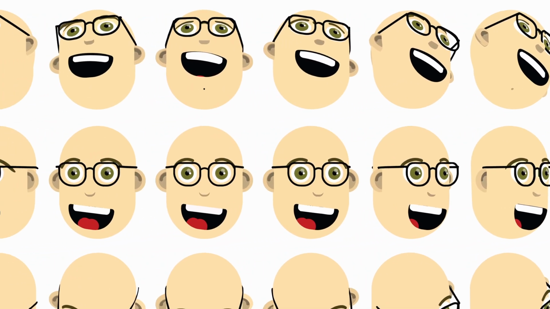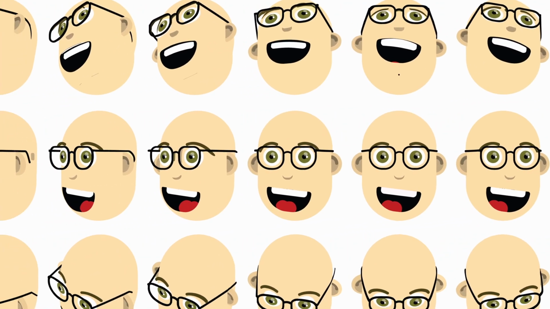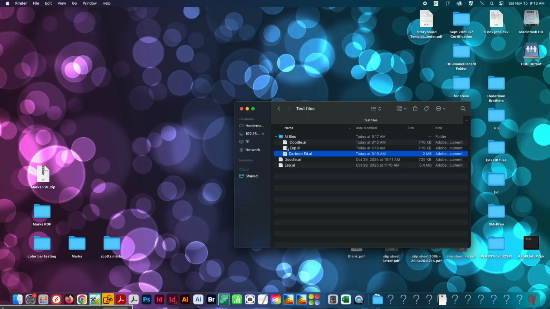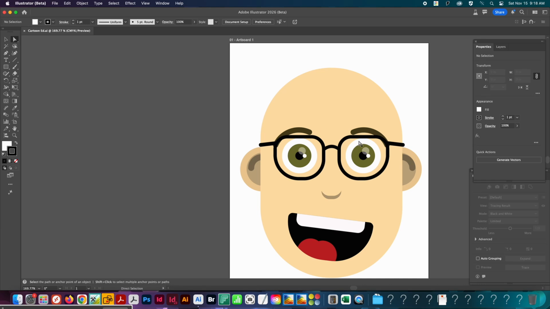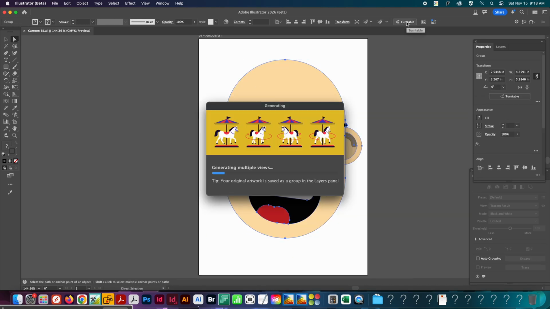Instead of having to rotate and come up with different views of the head for a character sheet, seriously, one click of a button and it came up with a full head rotation, a top view, and a bottom view of it. Let me show you a little video of the original test I did with it.